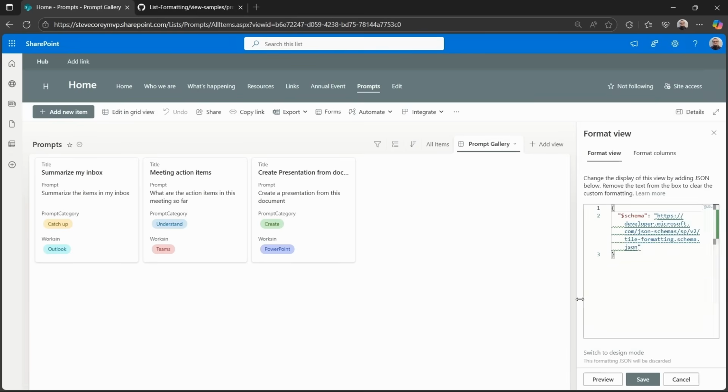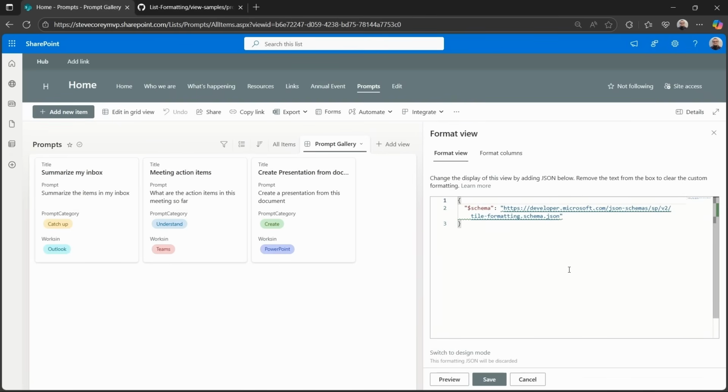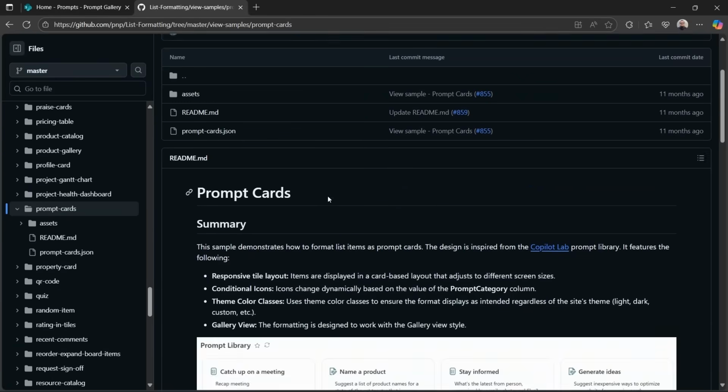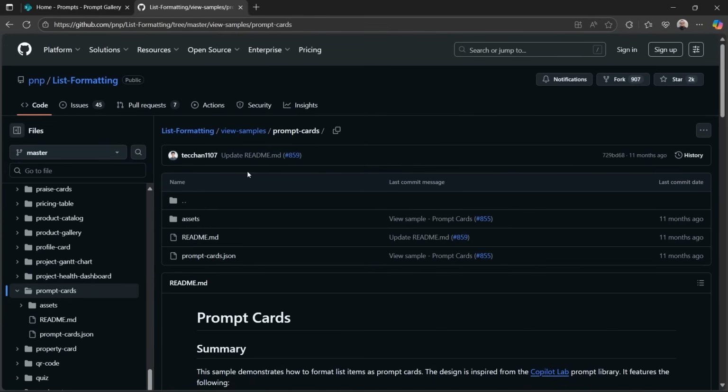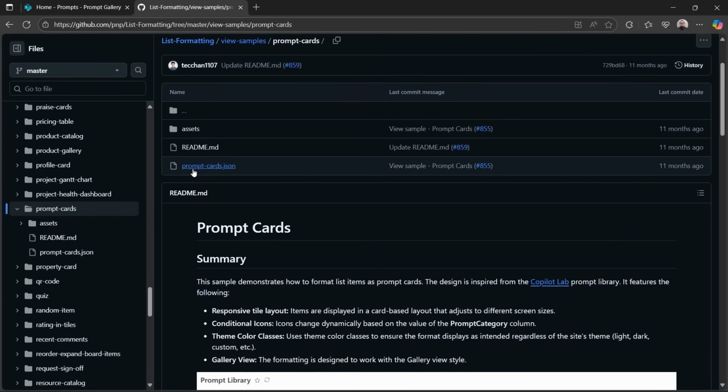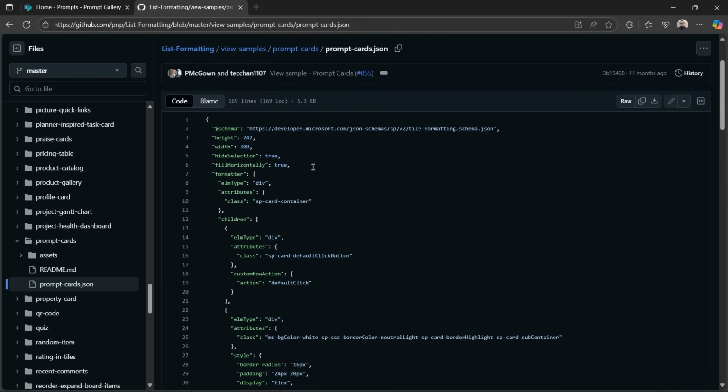and switch to advanced mode. Now, this is where the JSON formatter itself is going to go into, the JSON code. And if you scroll back up to the top of this solution, you will see prompt cards.json. This is the actual code that we're going to be putting in here.